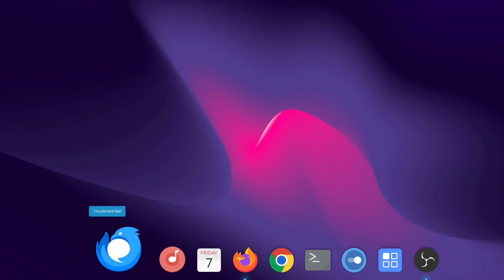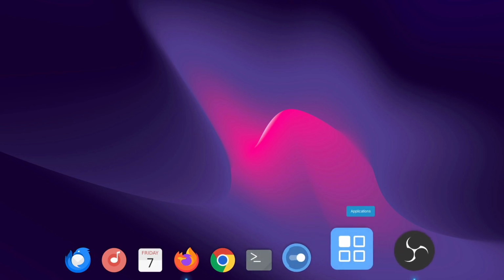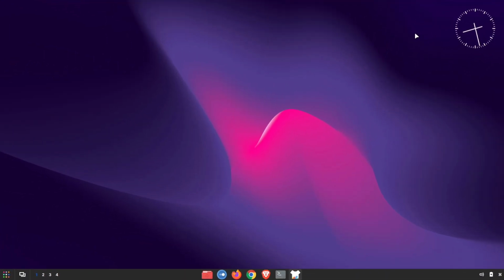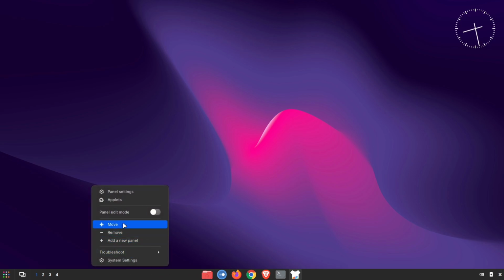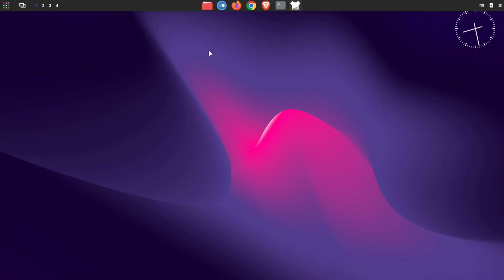In this video, I'll show you how to install Plank Dock on Linux Mint and make your desktop look even better. Before we get started, I'd suggest moving the bottom panel to the top. It's super easy. Just right-click on the panel, click Move, and then place it at the top of your screen.